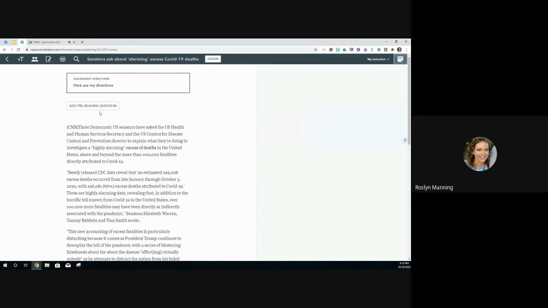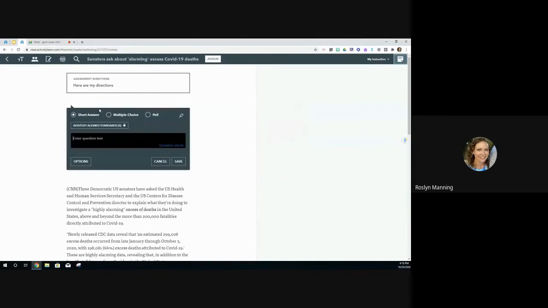So you can add a pre-reading question, which I always recommend doing. It's nice to get kids thinking about the topic before you get started reading. So for the pre-reading question, you have short answer, multiple choice, and a poll. And I can just say, what is your experience with COVID-19? And do that.